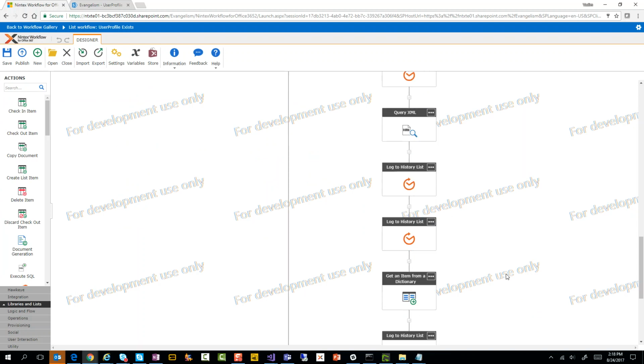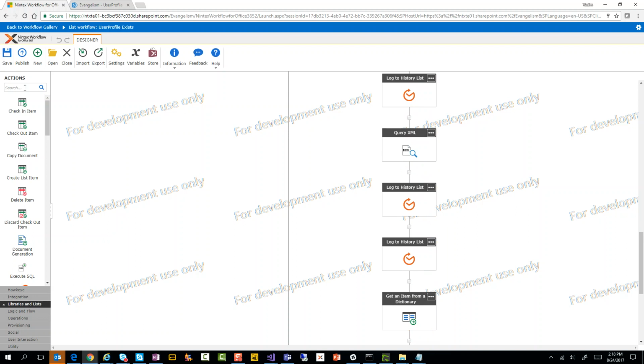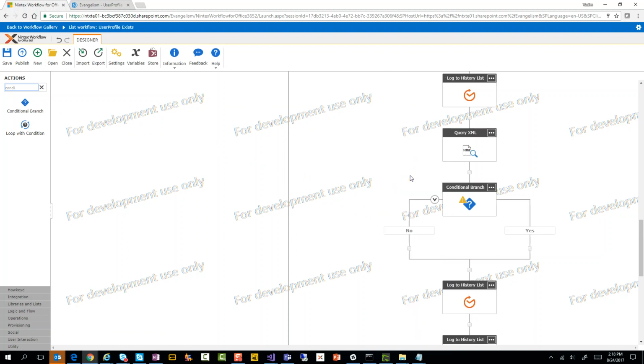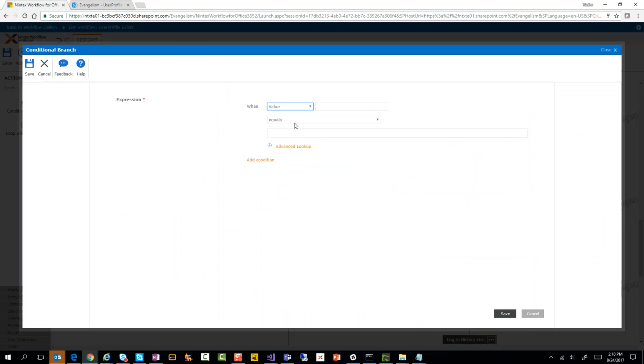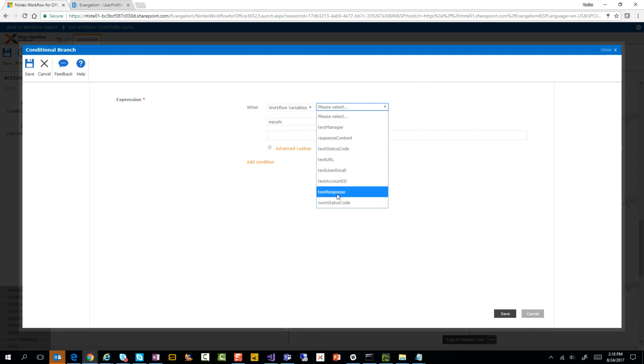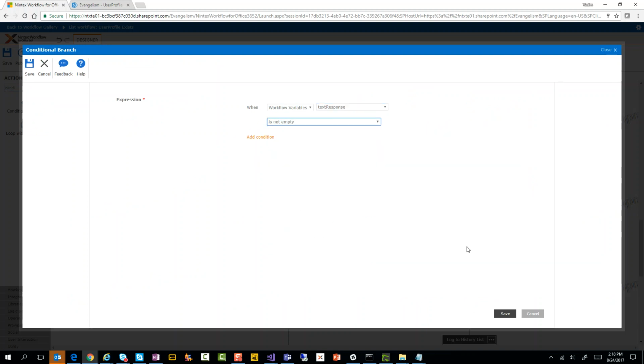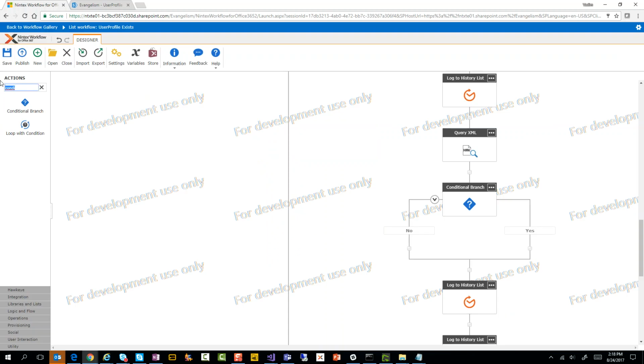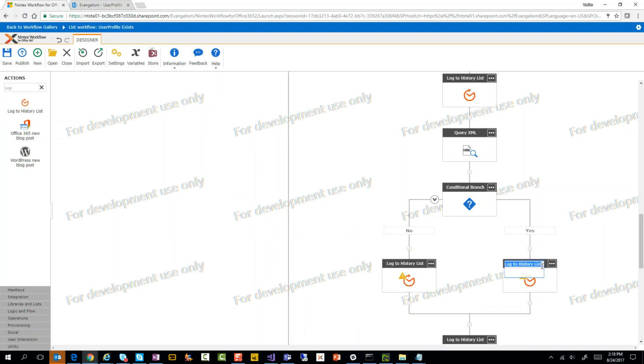Now, the cool thing about this is, let's ignore all this, I could do something like this. Let's drag a conditional branch action onto there, and then we'll say text response is not empty. And let's just dummy up some actions in here. All right, we'll add a couple of log actions. So in this one, you could just say the user exists, and this one could be user does not exist. There we go. So pretty straightforward.